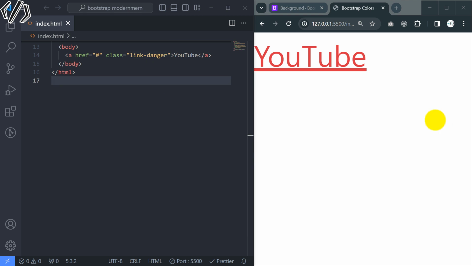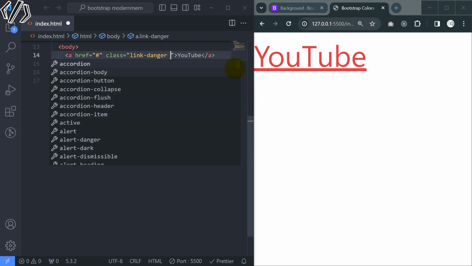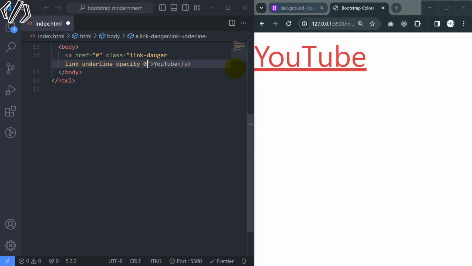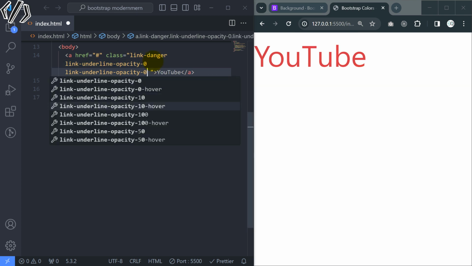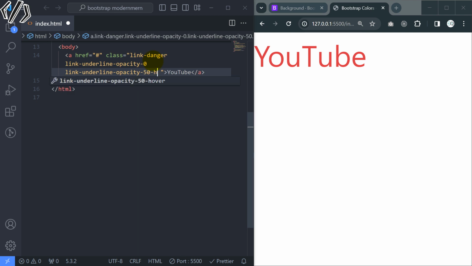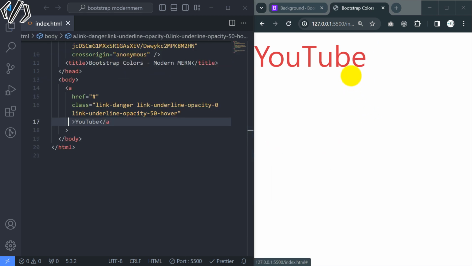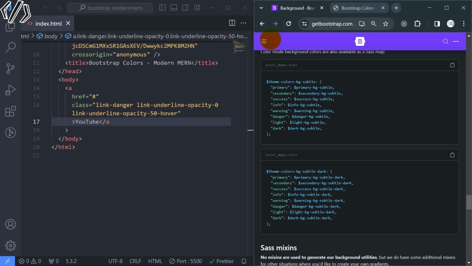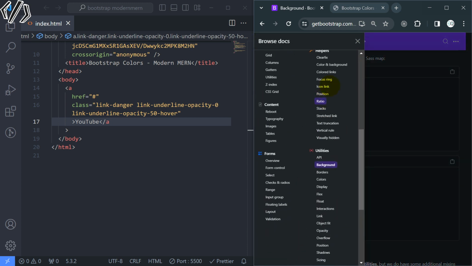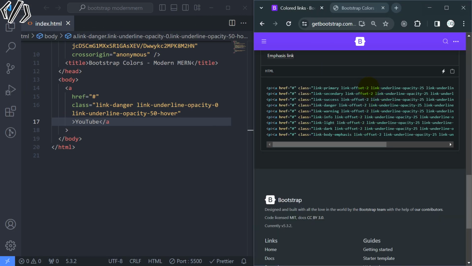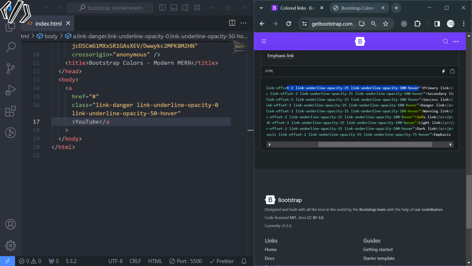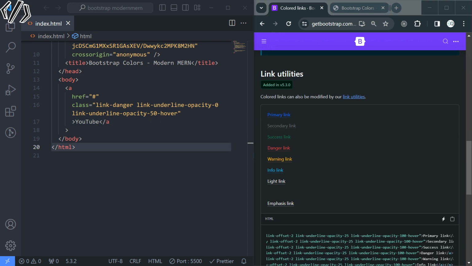We can also style the underline of these links by giving it link-underline-opacity and set it to 0. Once you save it, the opacity is now 0. Then I'm going to copy it and duplicate it. Here I'm going to give it something like 50 on hover and save it. Now once I hover on it, you can see the underline link. If you want to know more about this, you can go to the Bootstrap documentation. Under helpers, you will find colored links. You will find these hover effects.